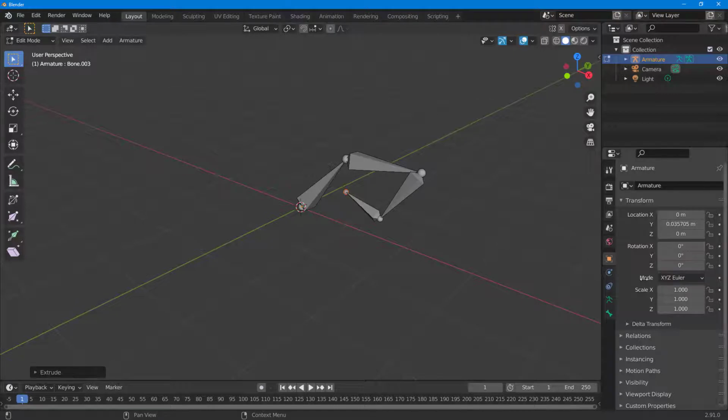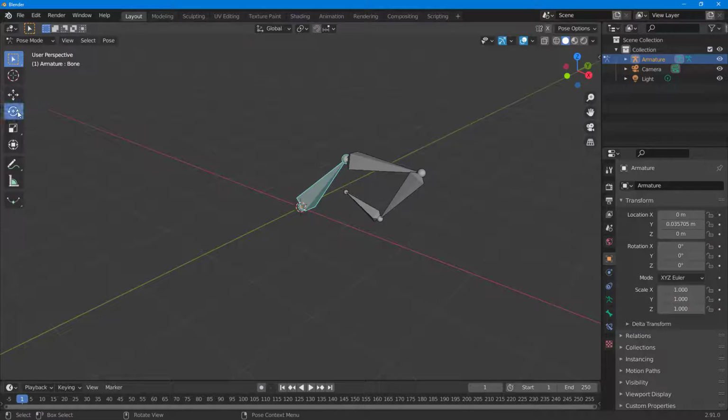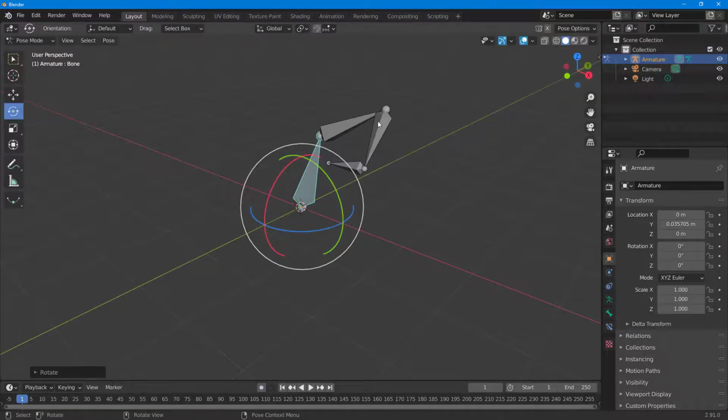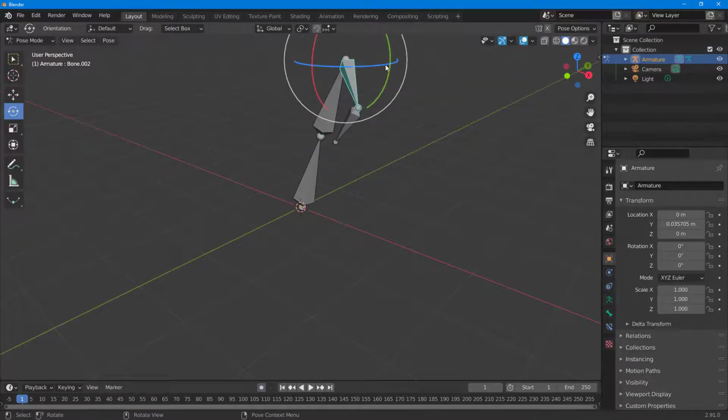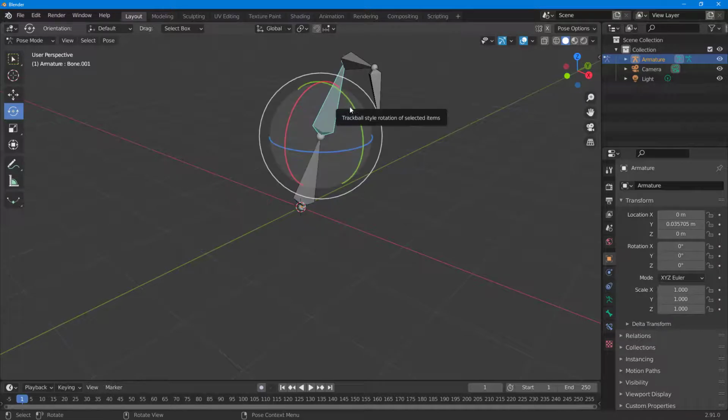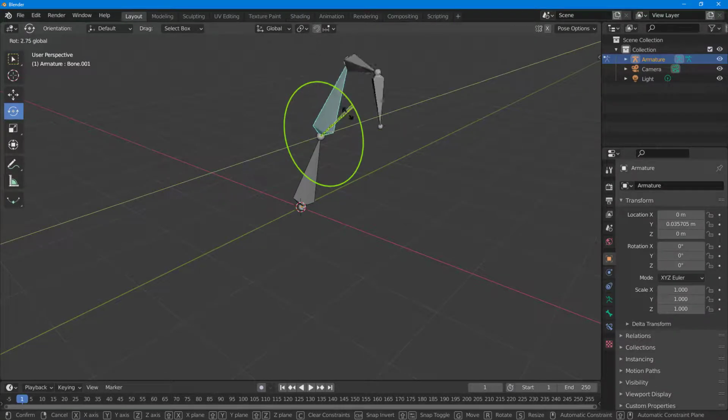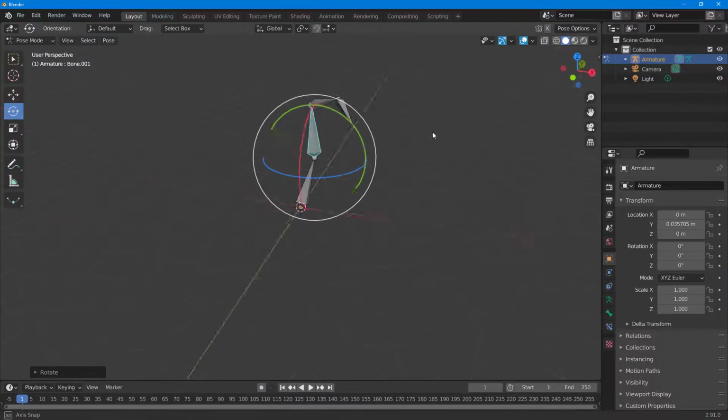Then what you can do is go on to pose mode right here, which allows you to select different parts of the armature and move it just like this. You can click this and move it around as well. Click this and then you can move it around over here. Similarly, you can click different parts right here and move the armature, and you can see that this is like a robotic arm that you can move around.